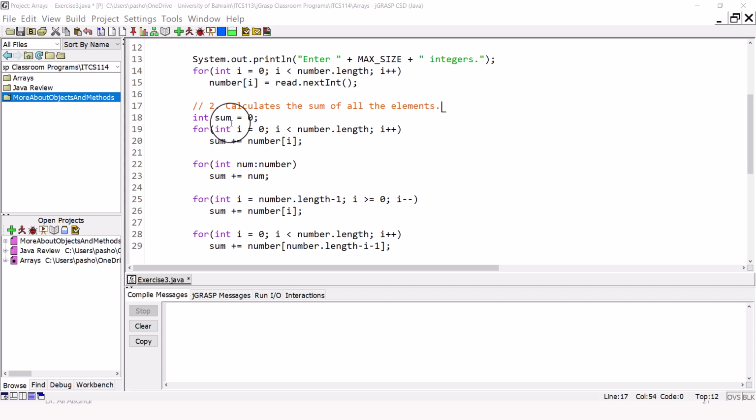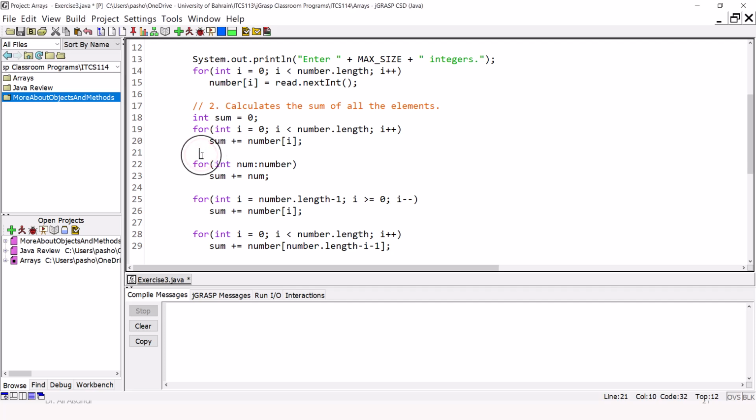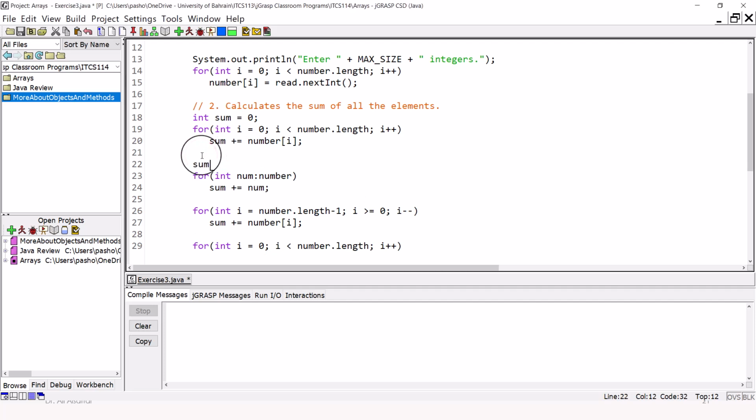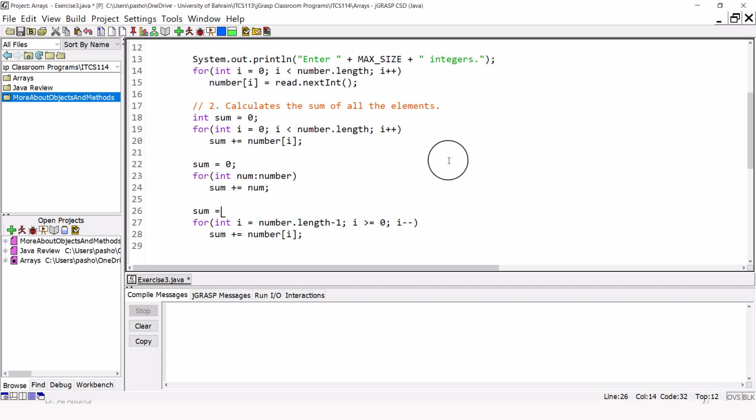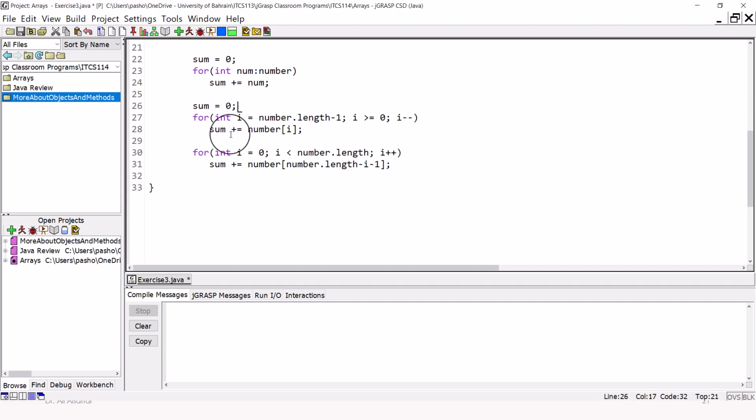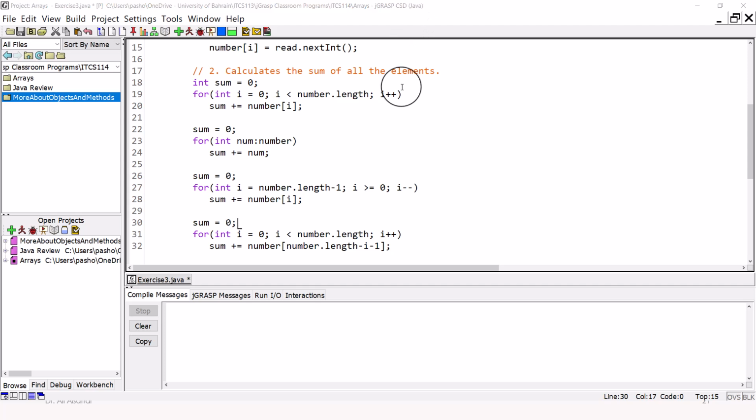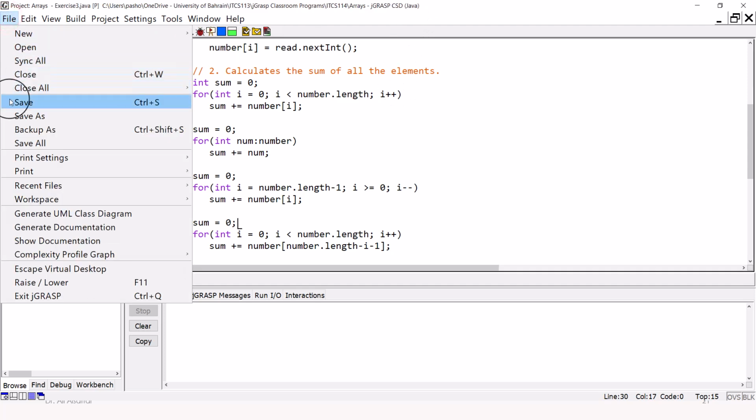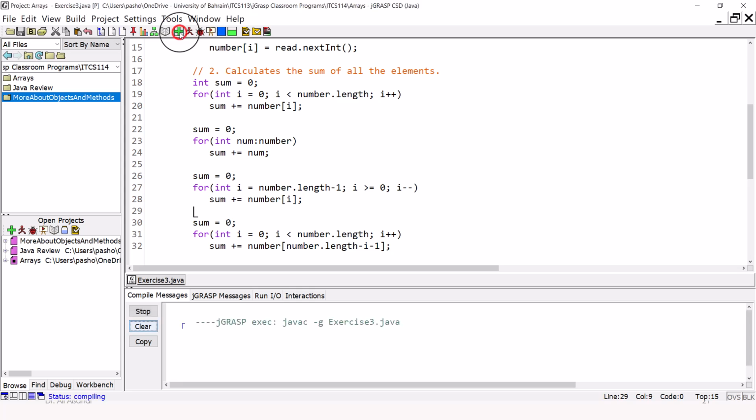But here we are using summation, so we need to initialize it at the beginning of every loop. So here we need to say sum equal to 0, and here also, and here also. We will save the program and compile it to make sure it does not have any syntax errors. But we also need to print the sum that is produced by each of these for loops.